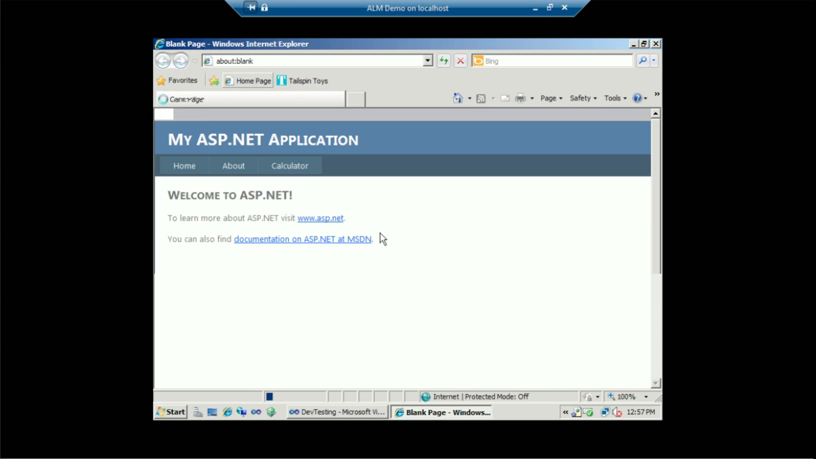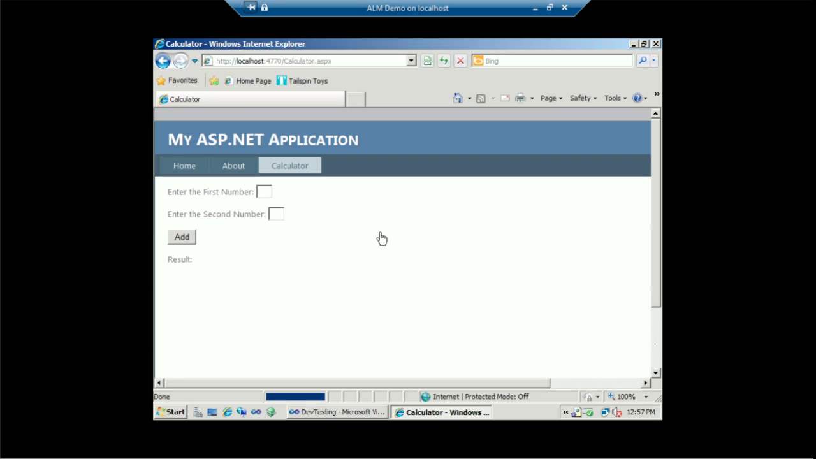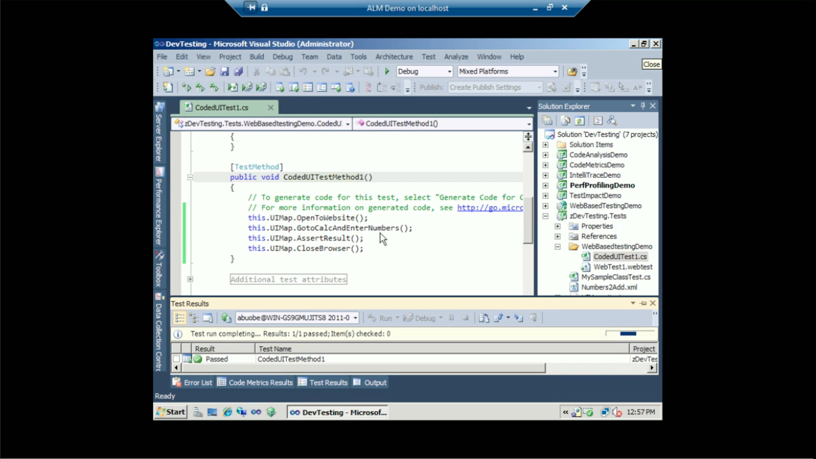It's simulating now clicking on homepage, clicking on calculator, entering my 2 numbers, add, ran the assertion, and it passed, and you see that it closed the browser for me. So this is a great way for me to do some good end-to-end automation testing of my application.